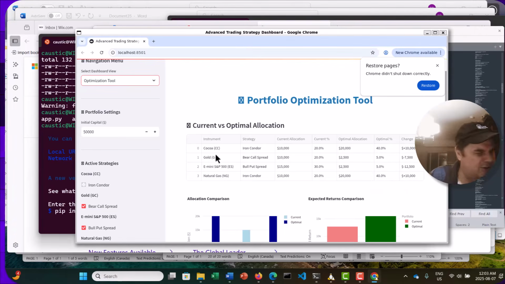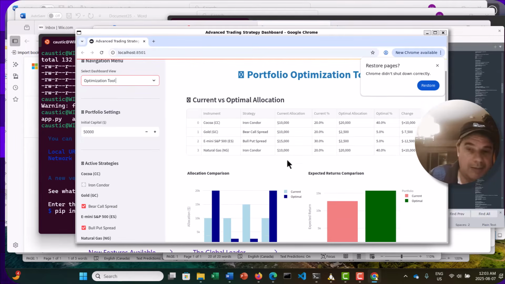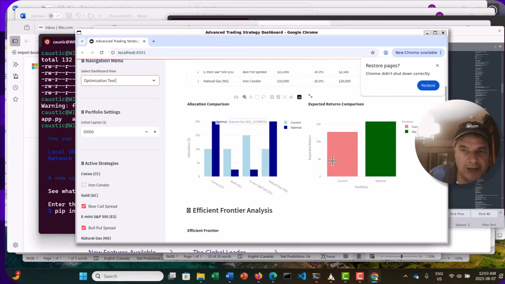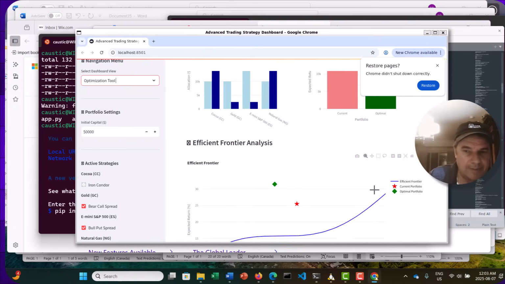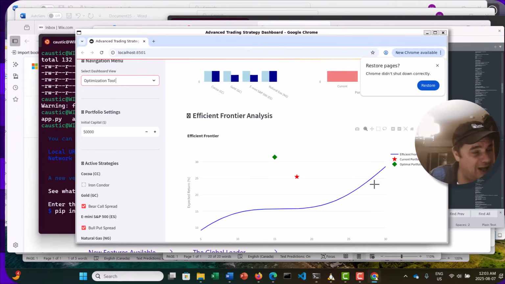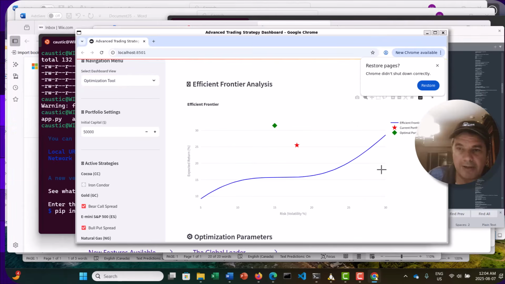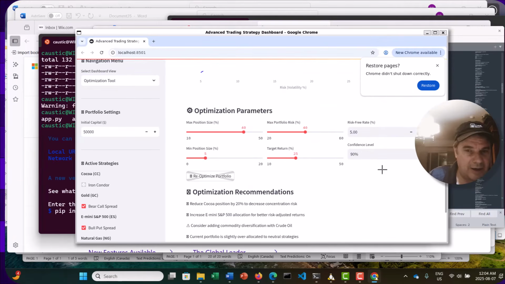So there's a higher concentration on cocoa. Don't ask me why; I could probably dig deep to find out. Again, here are our expected returns, the current and then the optimized. Here's our efficient frontier analysis. I haven't done that yet. Again, that's part of my course, right? So pretty powerful right there.